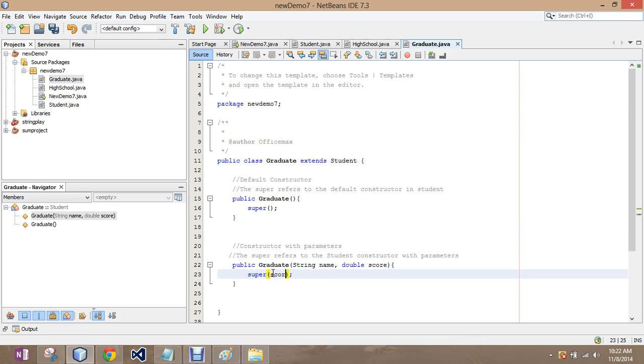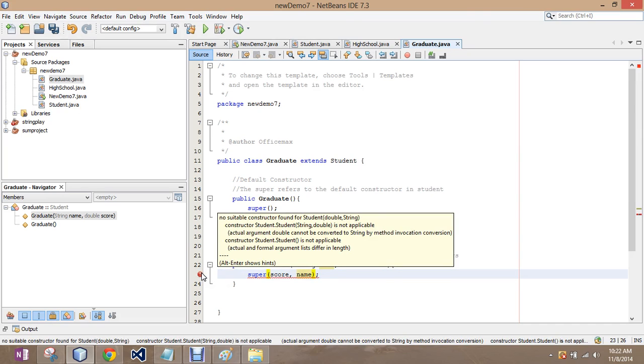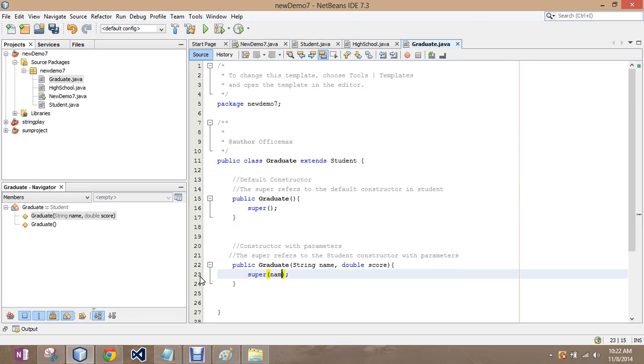Actually, let me show you what the error message looks like, just so you know. A constructor wants, as you see, I can't really move my mouse to show you. We have it in the order of double string, and it then tells you on the second line that it wants you in the order of string and double. So name and score.